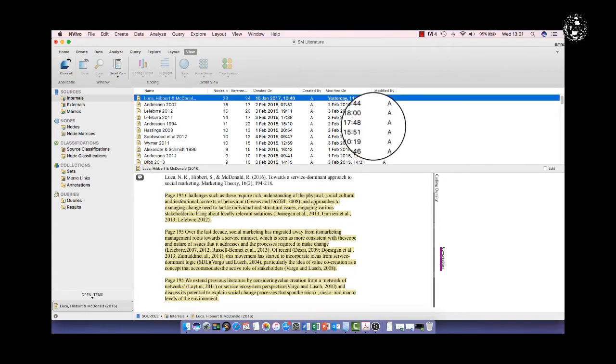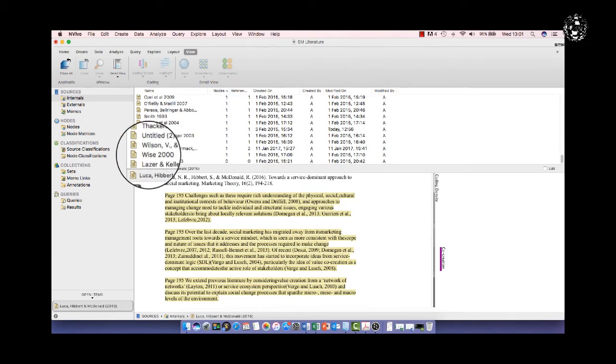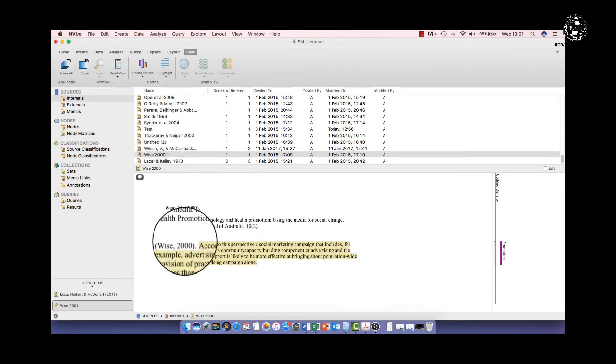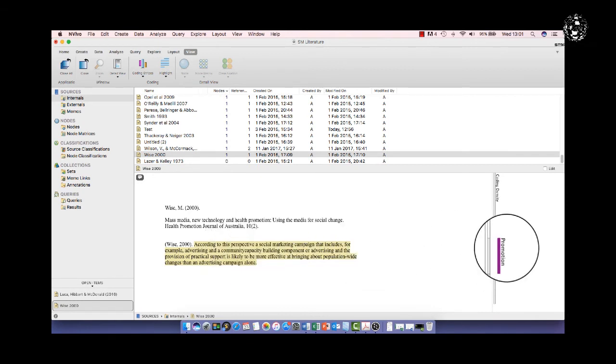What happens if you want to get rid of a code? You've made a mistake and you think, actually, I don't want this in the document. Okay, I'm going to actually choose an article which doesn't have too many items in it, just to illustrate how you uncode an item. So if we go to WISE 2000, I've got it highlighted, and you can see that this particular sentence is being coded as promotion.